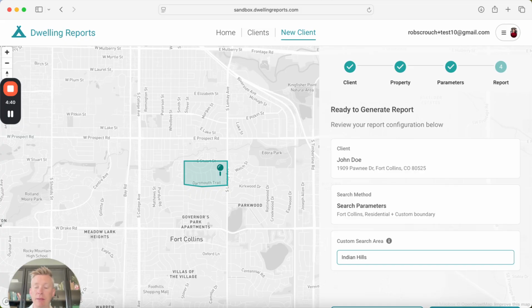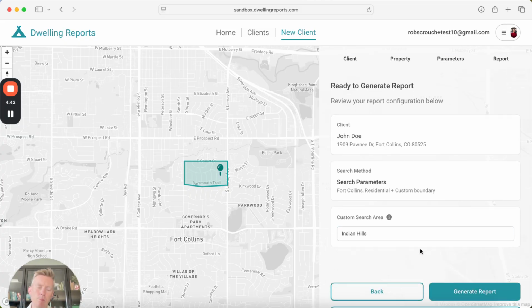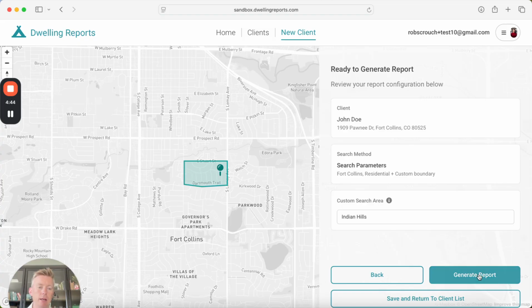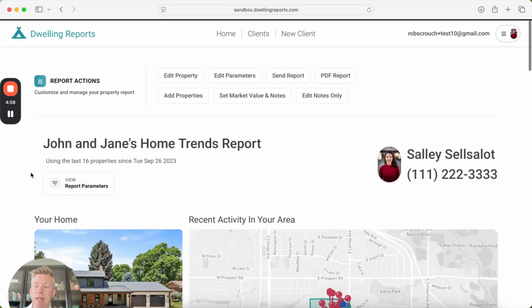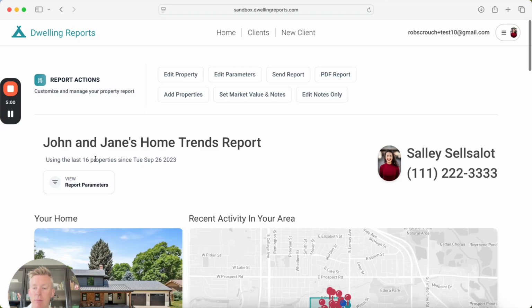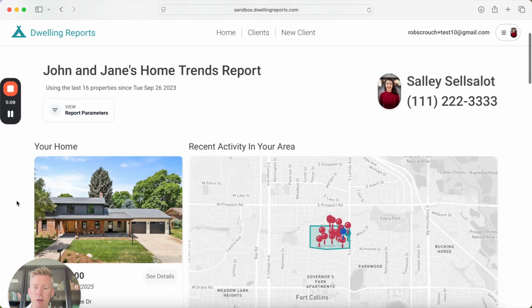And that's a helpful thing for sure. It kind of populates into your report, which can be a nice thing. From there, you just generate the report. So now what Dwelling Reports is doing is it's actually going into your MLS account and pulling together all of the recent sales that met the criteria that you inputted into the Dwelling Reports system. So you can see here, we're using 16 properties that have sold since September 26th of 2023. So that's 2 years ago as this video is being recorded.